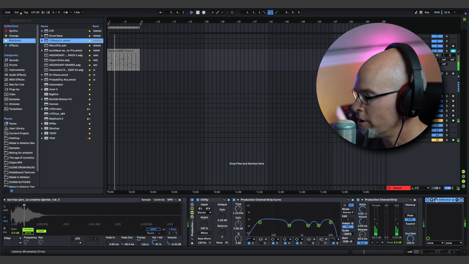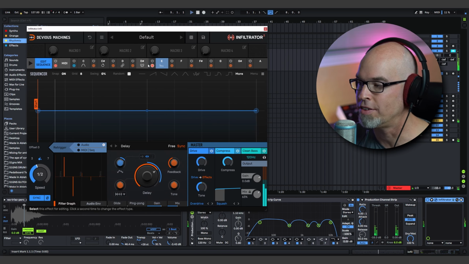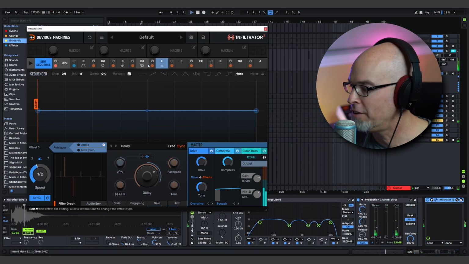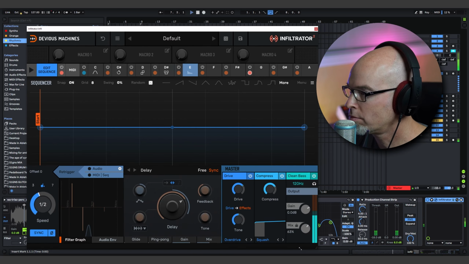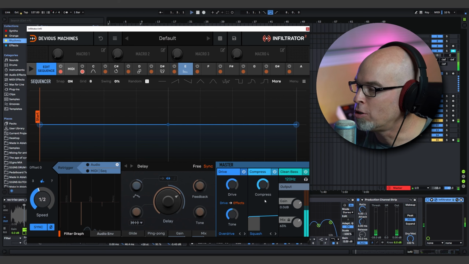Now let's go back to Infiltrator. Look. Stepic is now driving each of the effects in a random fashion. Isn't that cool? I mean, that's sick. You could do all kinds of stuff.